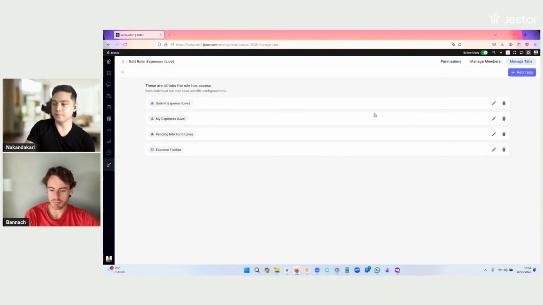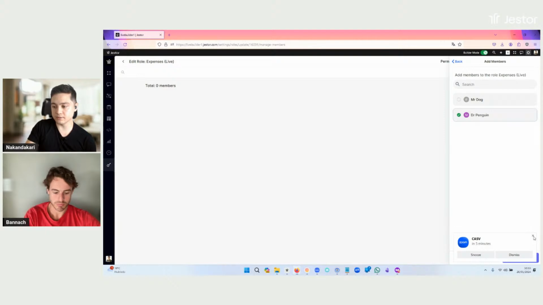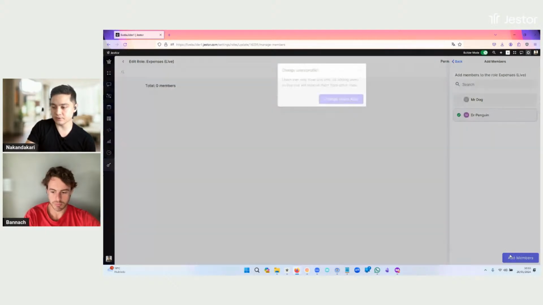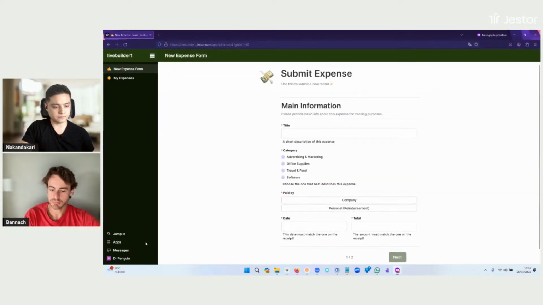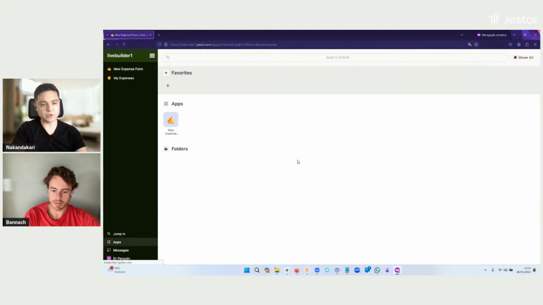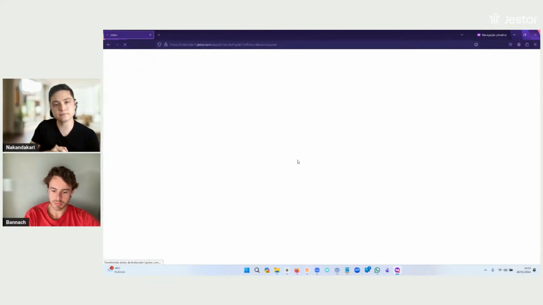All right, so this is all that is needed, and I can just click on manage members, and we're going to add a member. Dr. Penguin is going to be an expenses user. I'm going to add it. I'm going to change their role, and it's this one. This is Dr. Penguin. I'm just going to refresh my screen, refresh the browser. I've changed the permissioning.